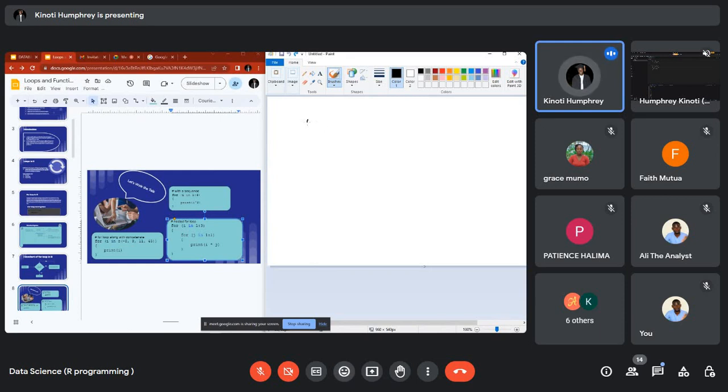Now this one, the first sequence, for i in, sorry, my handwriting is poor, I hope you understand, 1, 2, 3. This one means 1, 2, and 3. Now that's for the i. And now for j in 1 to i. What do we need to do?